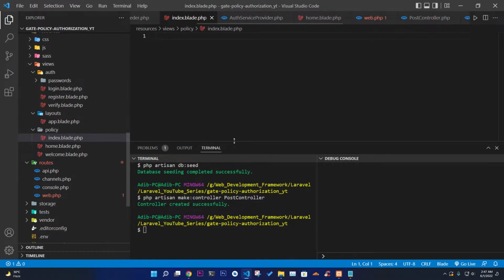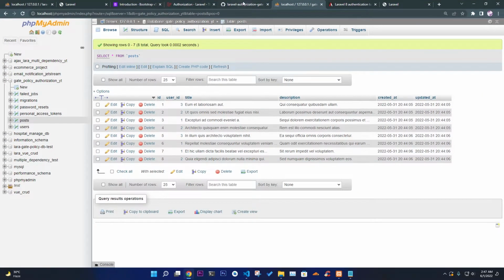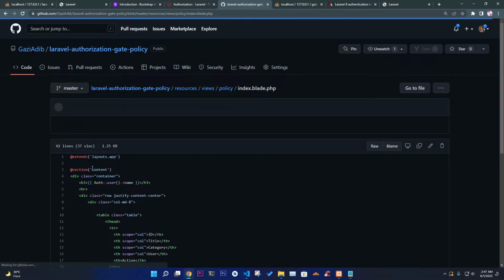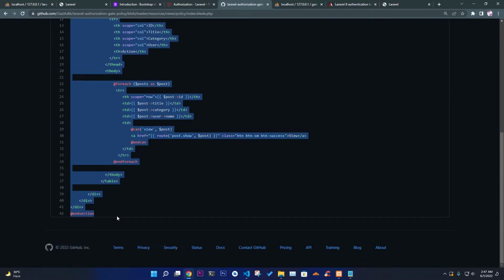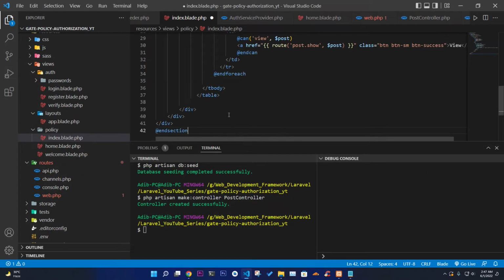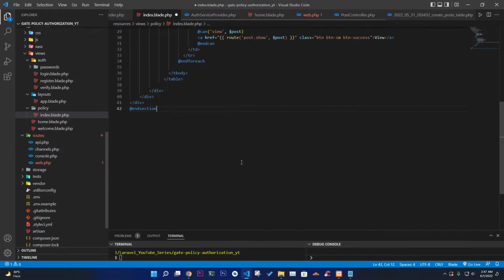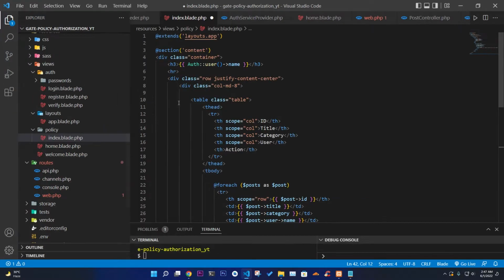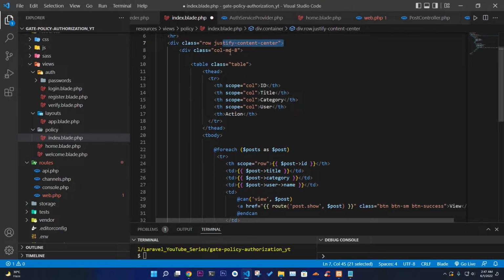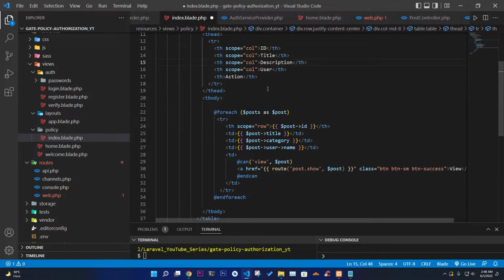Well, now we can just easily copy and paste something from our GitHub profile. First, we need to work with the index. Here will show every single thing. Just copy and paste it out, because this thing is not that important to understand. The main thing is coming right now. First, we have the authenticated username in the container. Then we just use a simple table in the container. Suppose call md8, we used id, title, category instead of category. Here I have description, okay, and the user who posted that information, and have an action.